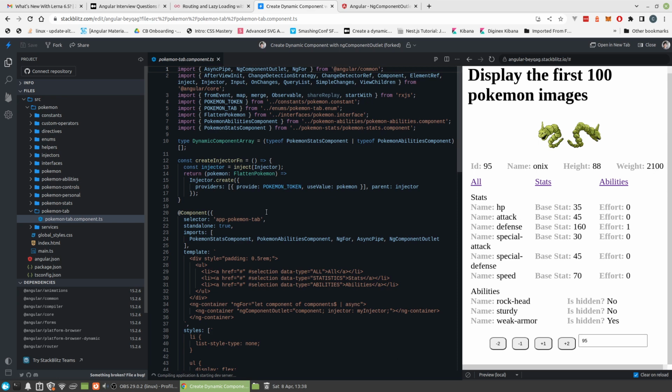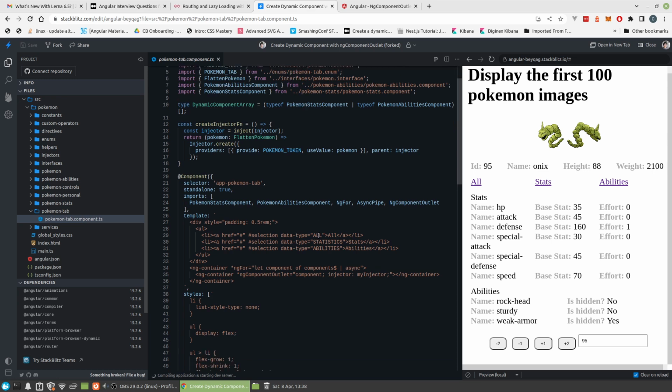I'm able to use NgComponentOutlet to render components dynamically. So yeah, this is it.